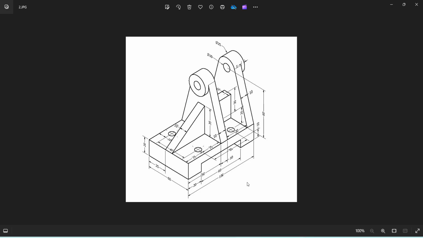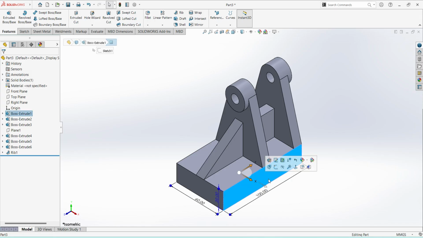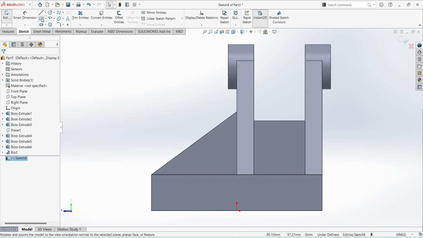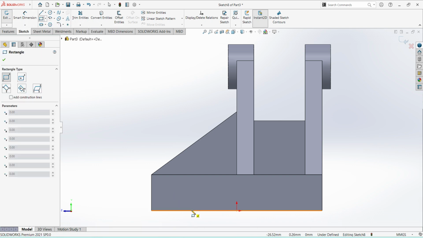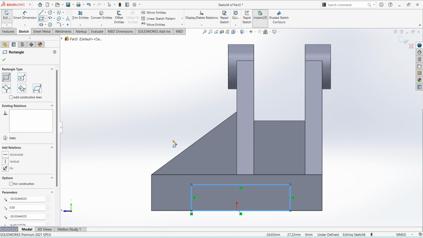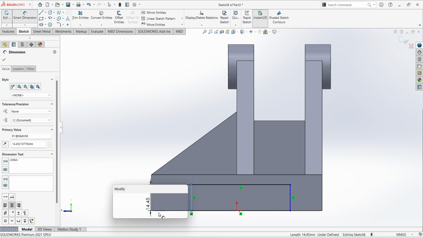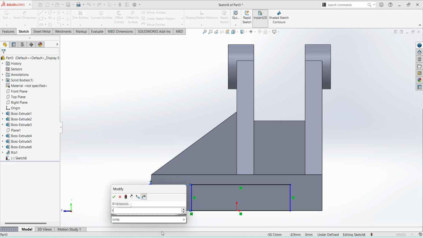Next there is one bottom side cutout, that is length 60 mm and height is 10 mm, from the side 20 mm. Select this surface, sketch, select here corner rectangle, give the dimension from here to here 20. Okay, height is 10 mm.